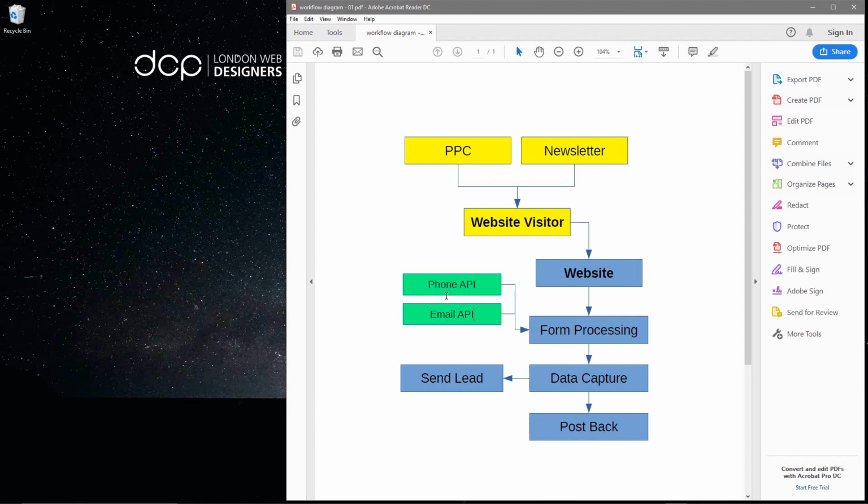They're connected to the form processing, the server purpose. This lead is sent to you when the data is captured and you've got this postback. They may not understand what the postback is, but if I document it in this basic diagram, then at least I can answer all those questions while I'm speaking to my client on the phone.